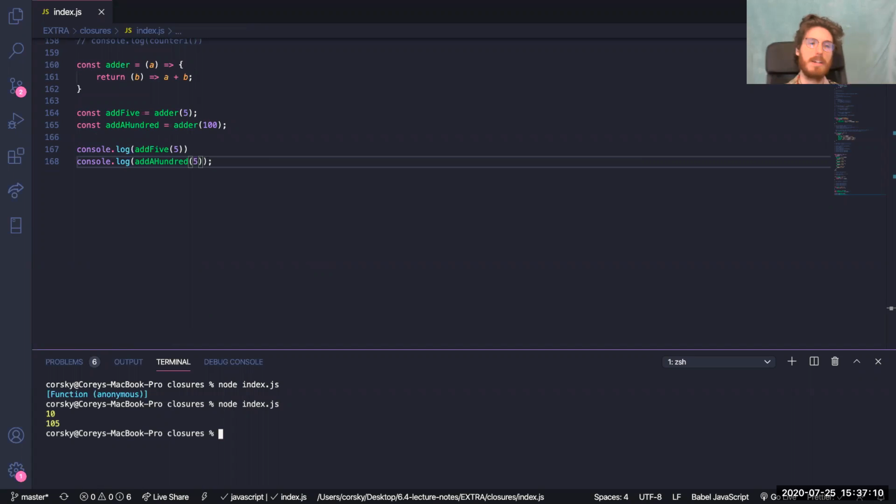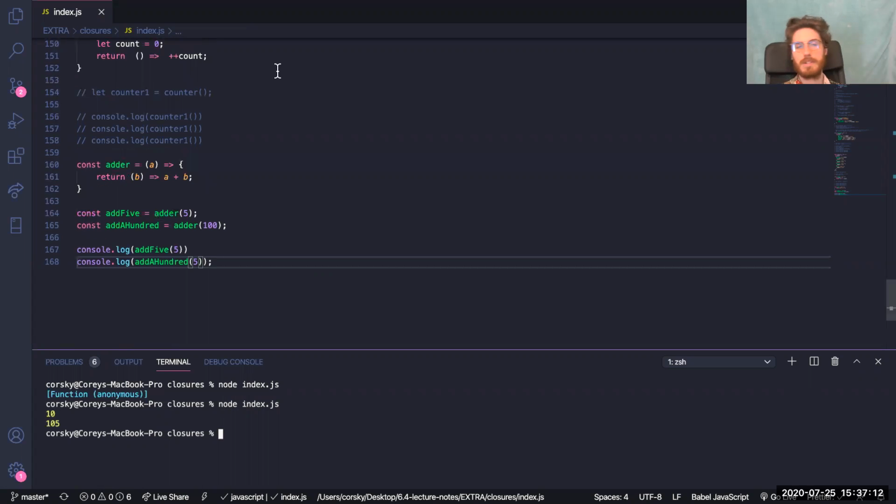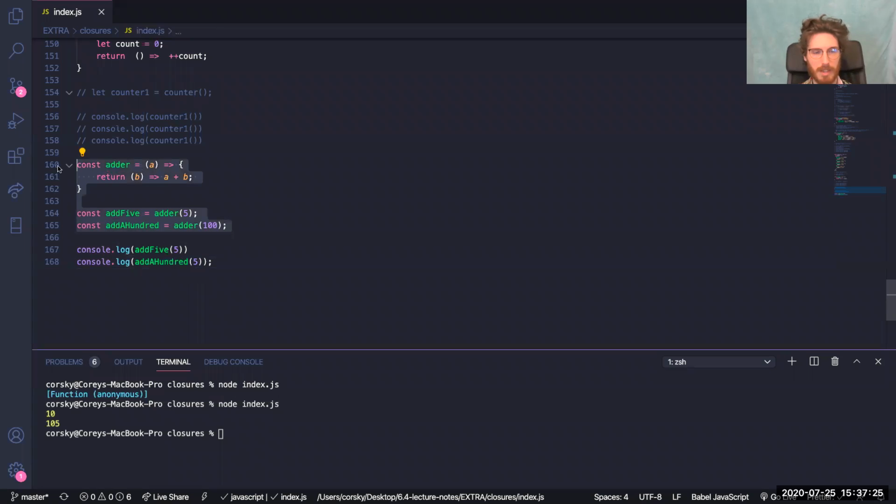So this is almost kind of an efficient way to make multiple functions that have some overlapping information, essentially. We're able to have a function that has access to that. Any questions on this?